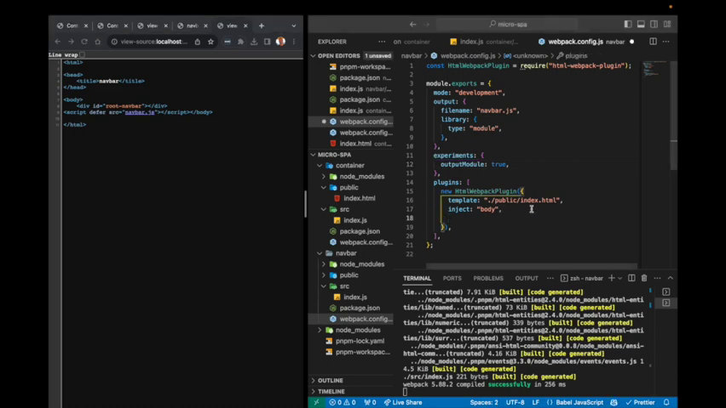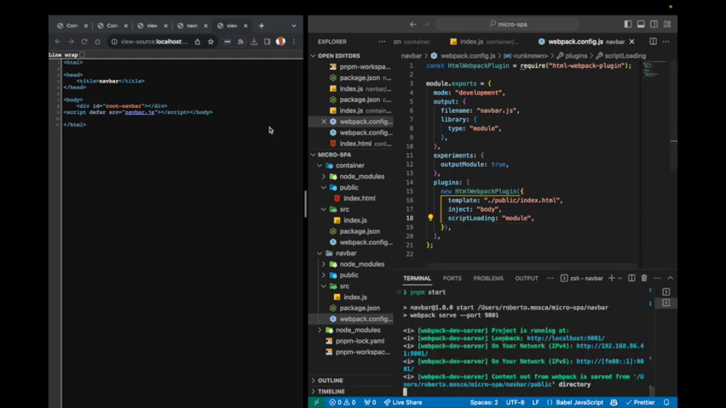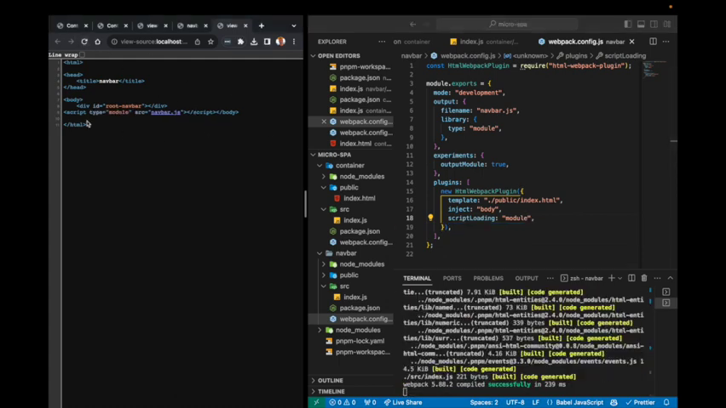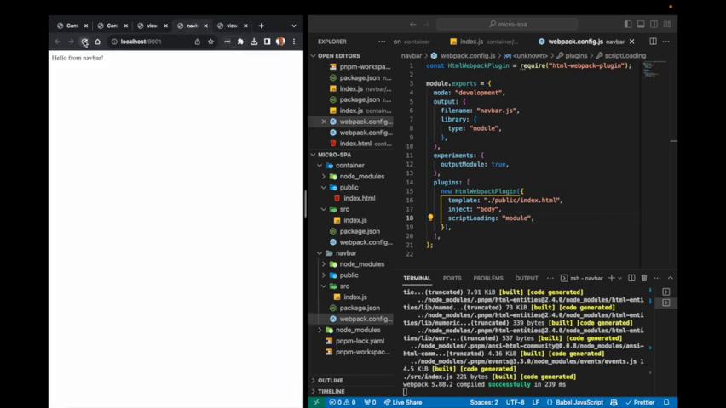So in this case, it would be script loading set to module. By doing this and restarting Webpack, we can see that now navbar is loaded as a module, and if I reload this, we'll be able to see the module loaded correctly.